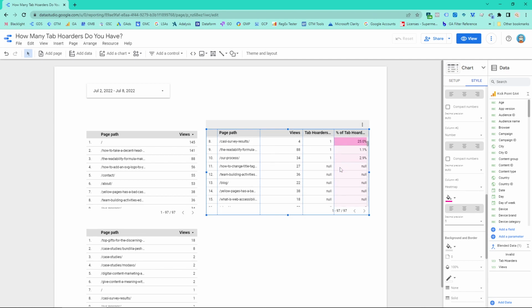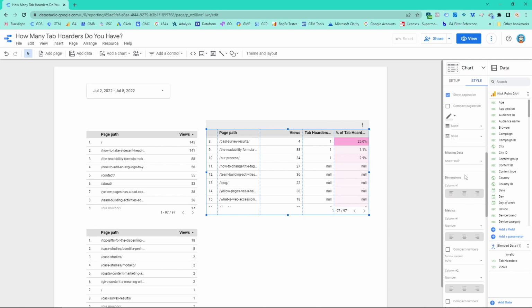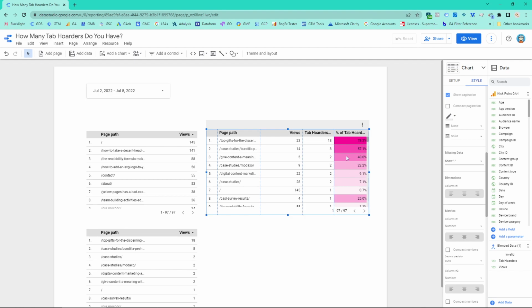And then you can see as you scroll down, you end up with null showing up. So what I recommend in that case is if you scroll back up here, see where it says missing data, you can change it to 0, or I usually change it to a dash when it's this kind of blend. And so what it's saying here is that there were 27 views of this particular page, but no one hoarded this tab. And that way you can see which pages have the most percentage of tab hoarders. Of course, don't forget, you can probably delete these 2 original tables now and format this to make it look appropriate for your other reporting.